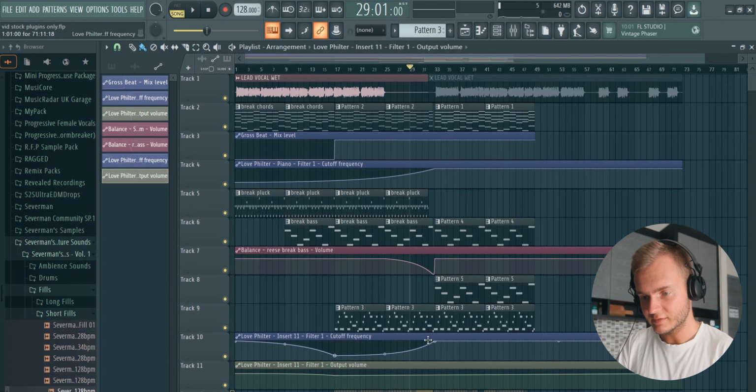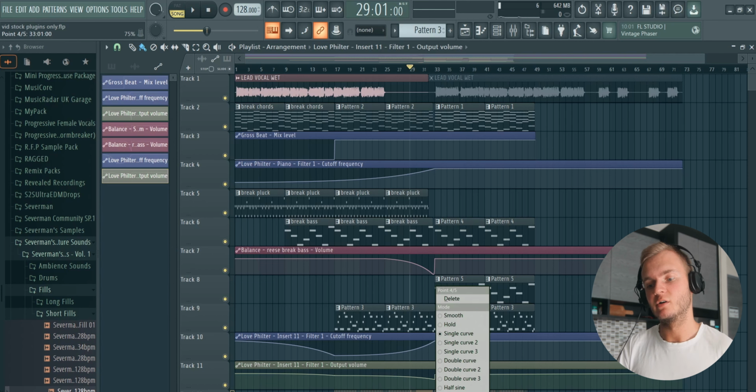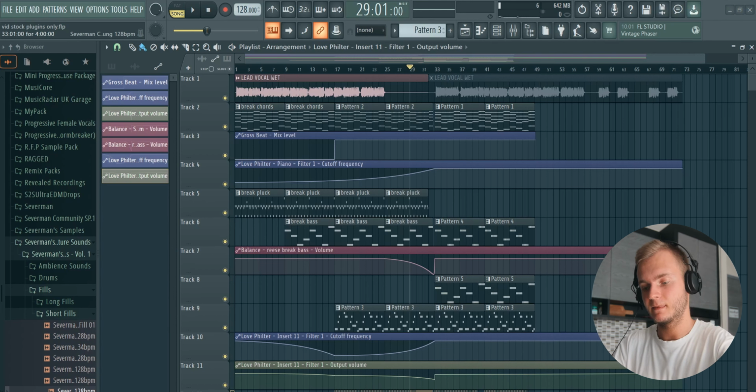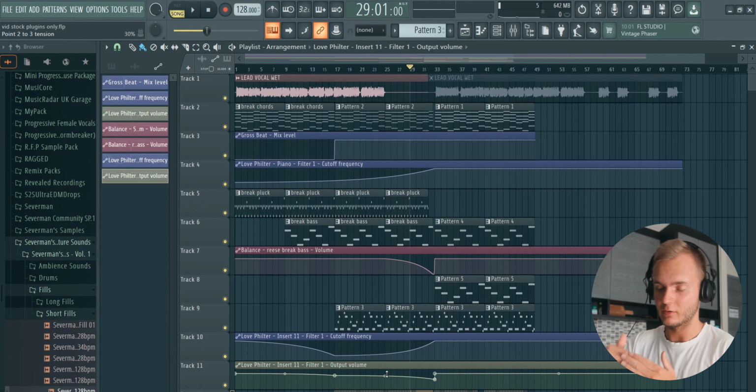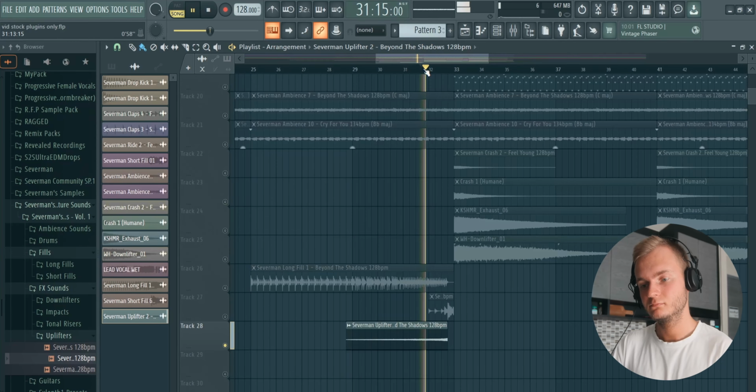The blue one is the low pass filter, and the green one is also a volume automation. Usually I also lower the volume of the leads in the break or build up so that they have a bit more impact on the drop. Awesome, so now we got a couple of drums and all the automations in for the build up. Let me add some uplifters as well.